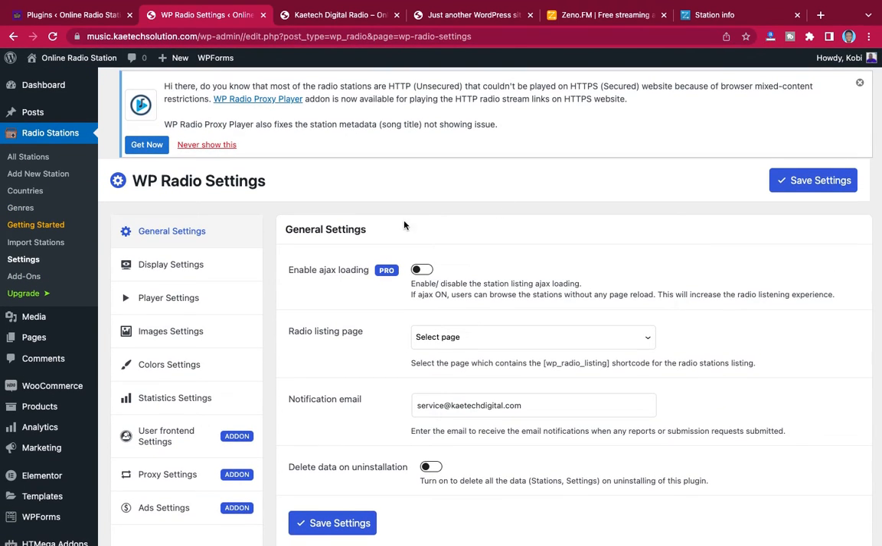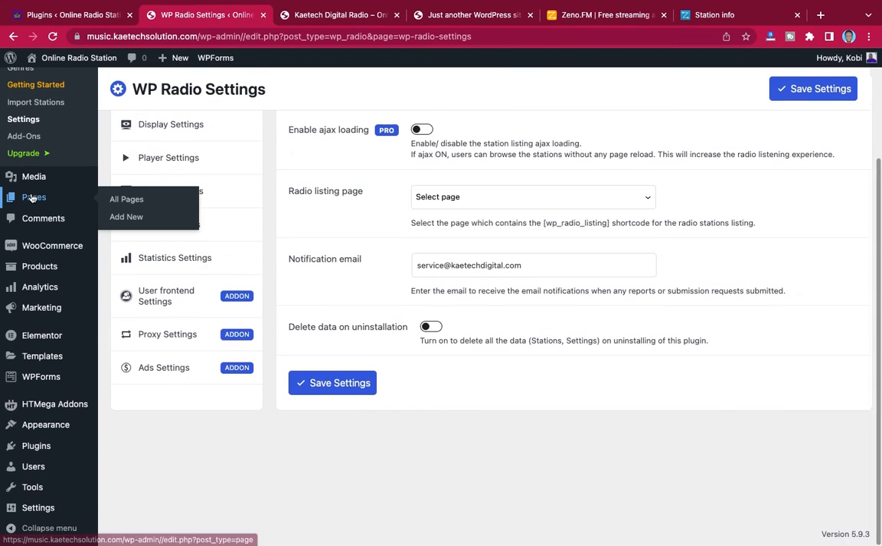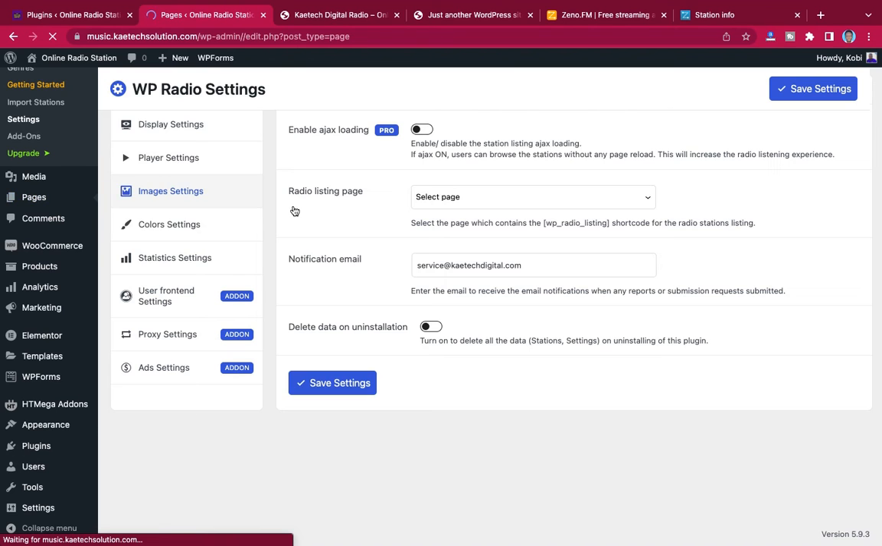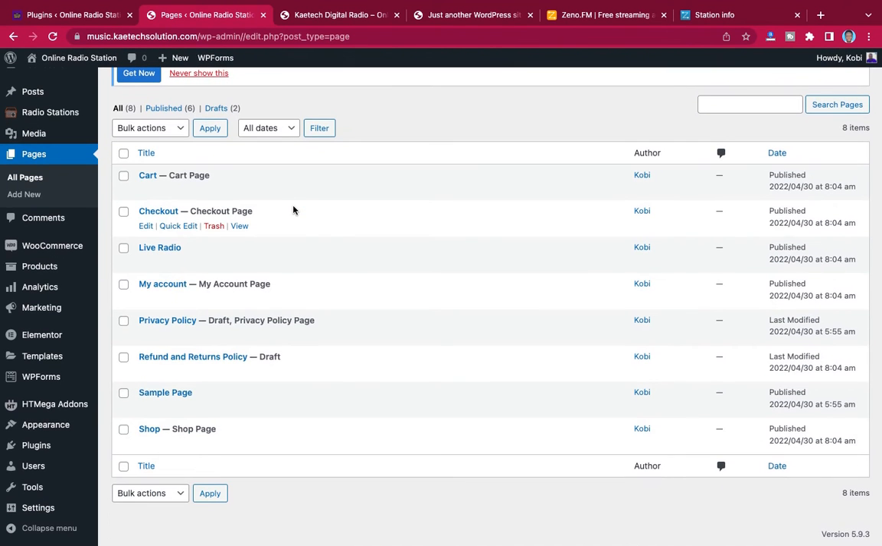So I'm going to just leave it as it is, and now let's do one thing. Let's go to pages over here. Now since we installed this plugin, it will definitely create some pages for us. So let's go and check the pages that it created for us. So you see, we haven't created any pages, but we have a lot of pages over here because of WooCommerce and this plugin. Okay, so this is a WooCommerce page. This is also WooCommerce. This is also WooCommerce. Okay, so these are all WooCommerce, but this one is the radio station page.